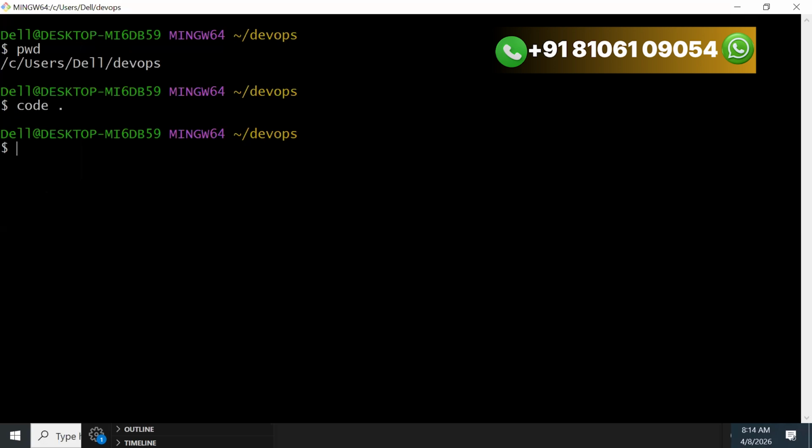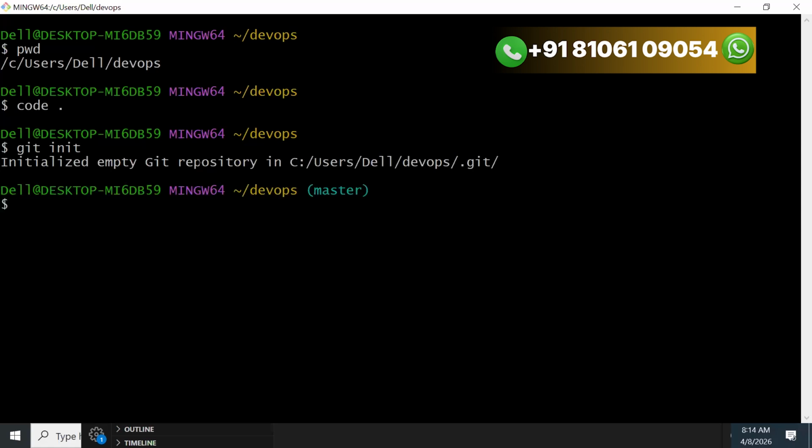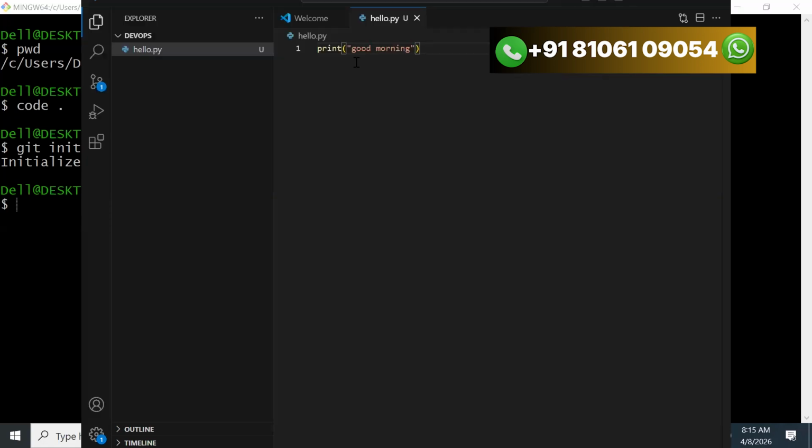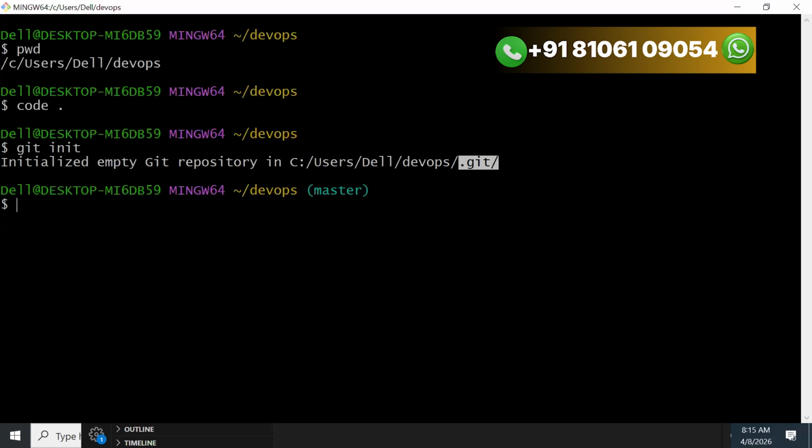The first command we are going to learn in Git is git init. When you run git init in your project directory, it creates an empty repository. It creates one folder called .git, and it is an empty repository. Now this code is in version control. Whatever code you are writing is under version control.